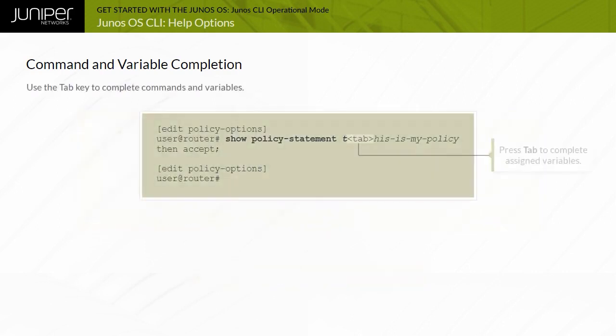You can use the Tab key to complete system commands and user-defined variables. Examples of variables include policy names, autonomous system or AS paths, community names, and IP addresses. The Tab key also offers a list of possible completions if multiple, ambiguous options exist. Command completion enables you to save time by reducing your keystrokes and prevents errors by accurately referencing the desired user-defined variables.